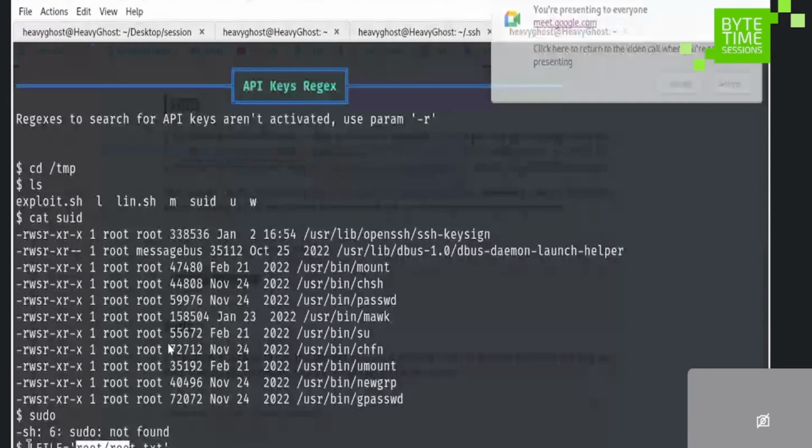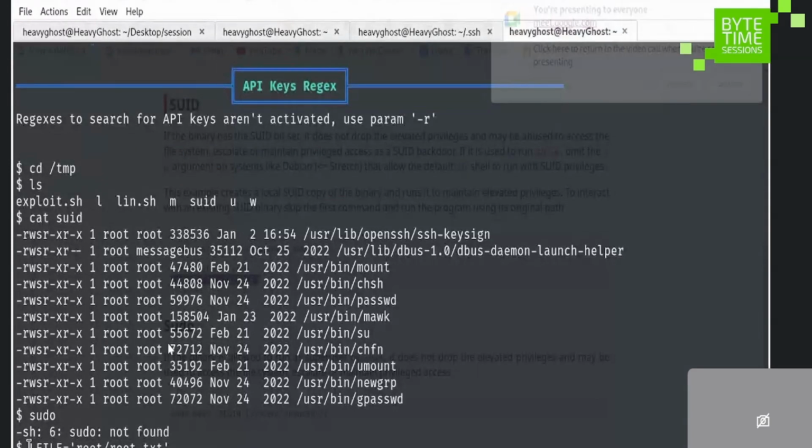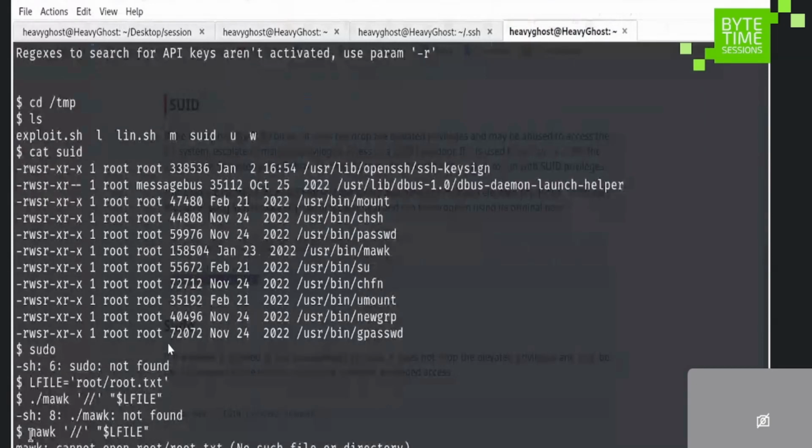That means MAWK is hitting a certain point, but it's not finding the root/root.txt. So I started with skipping this. So I brought /root/root.txt.